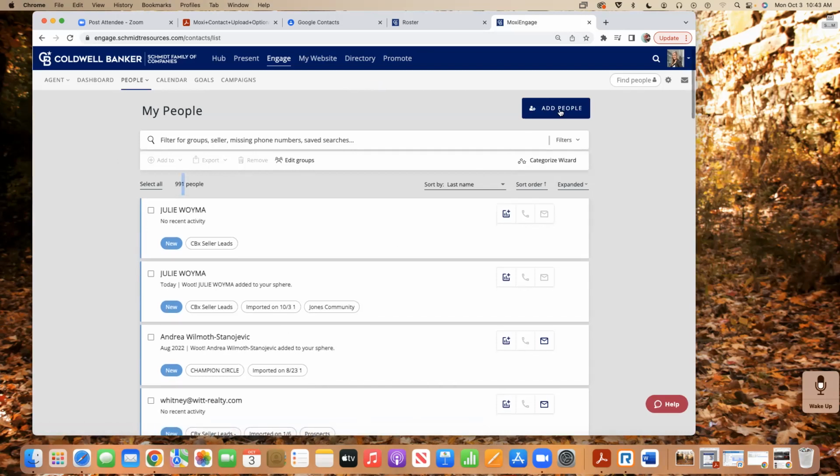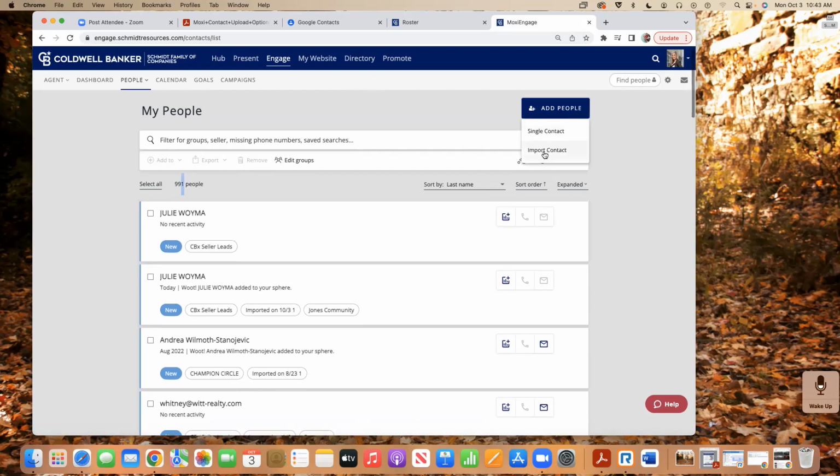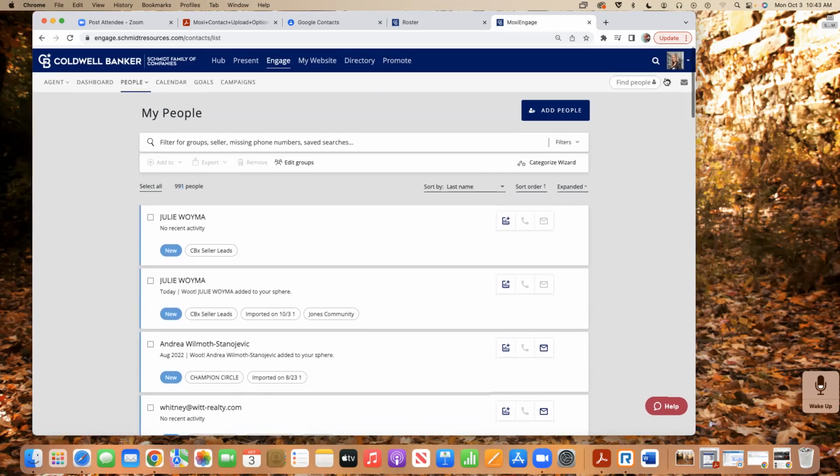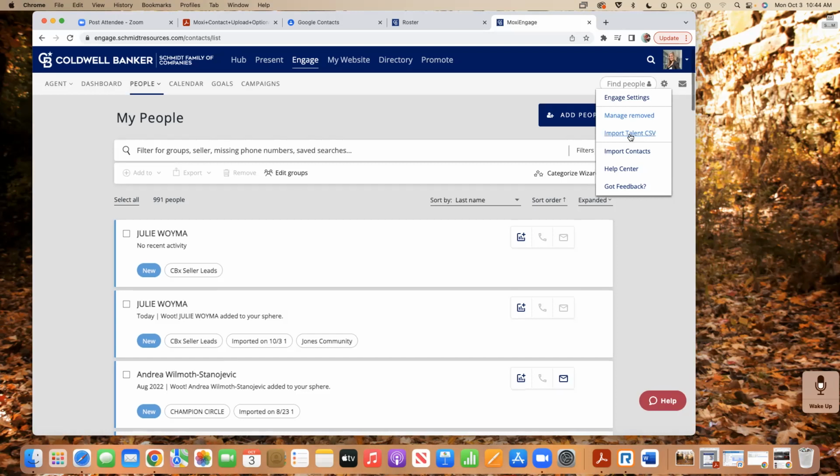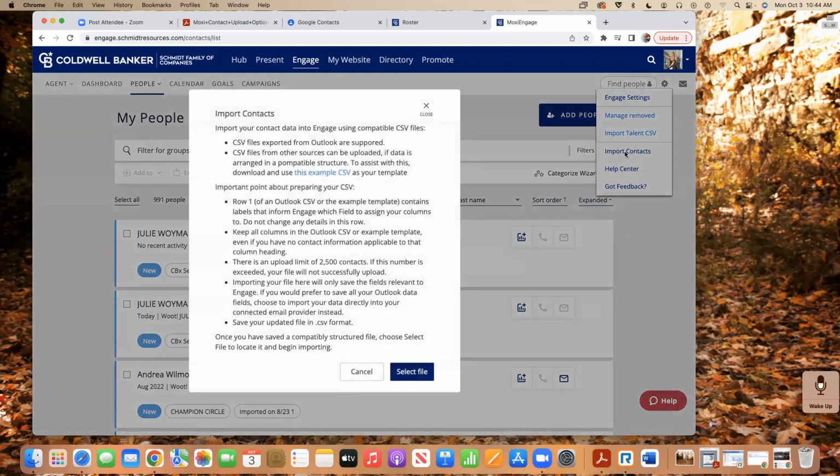Now I showed you one location right here where it has an import contact option, but the other one is up here in the right-hand corner. If you see this little gear icon, if you click on that, it actually lets you click import contacts here. So if you're an agent, you would click right here. If you're a manager and you have access to talent mode, which all of the managers do, you would click on the import talent CSV option, and that would be something for those managers. But for you guys, you're going to click import contacts.